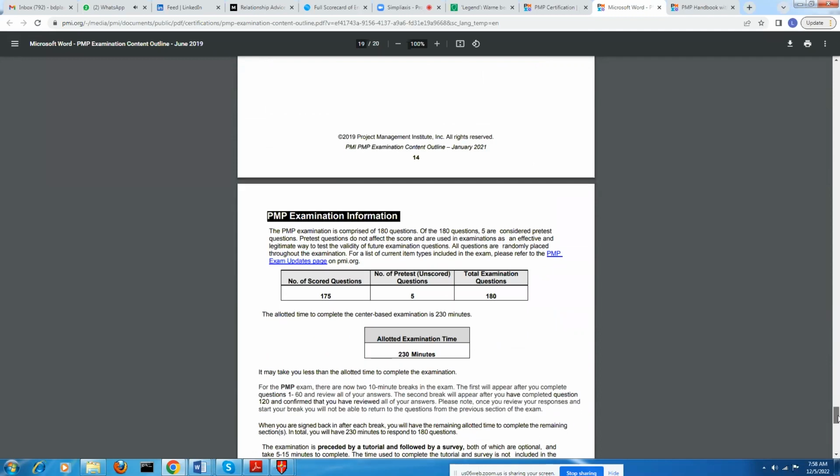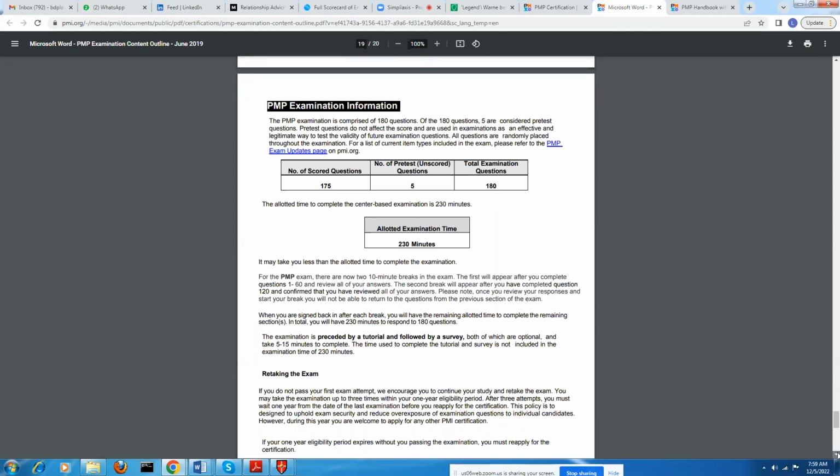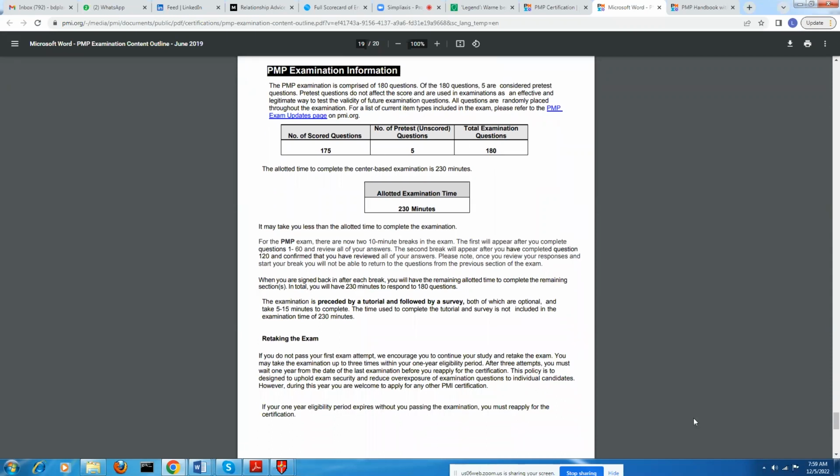Coming to the exam, you have about 180 questions, and the time allotted is 230 minutes. That means 10 minutes short of 4 hours. It may take you less than the allotted time to complete the examination, because most of the questions can be very simple. For the new PMP exam, there are now 2 10-minute breaks.